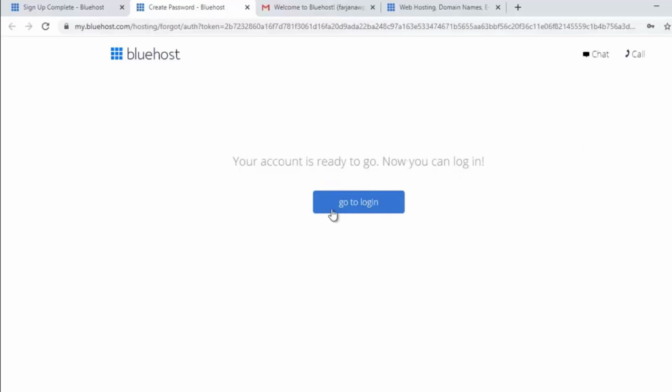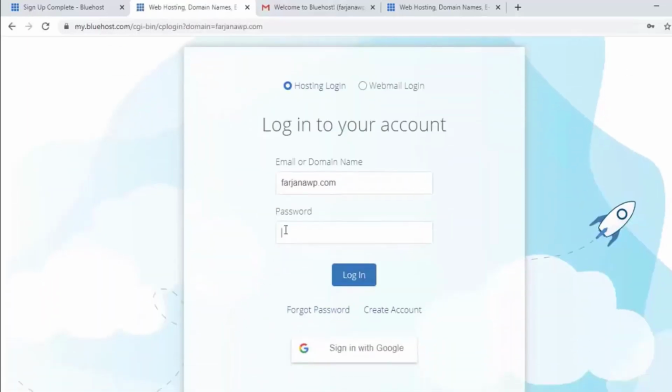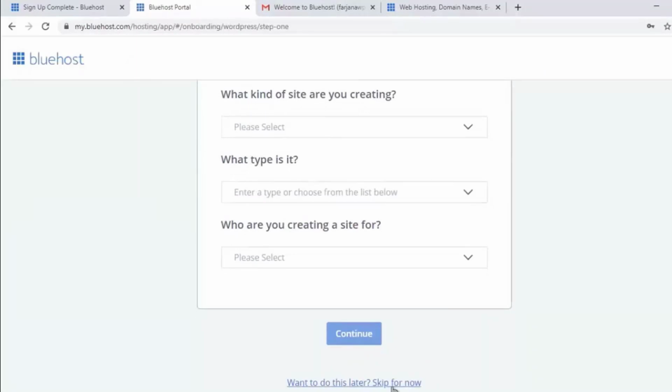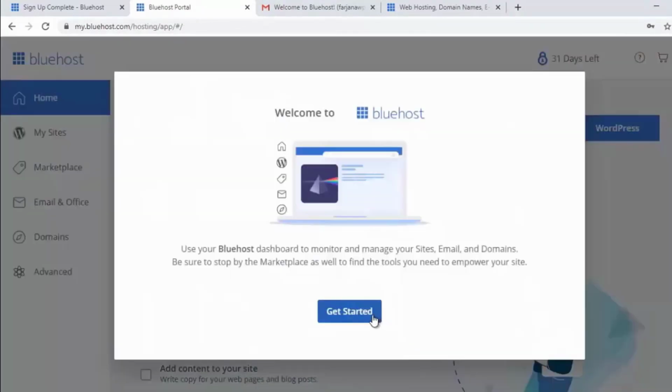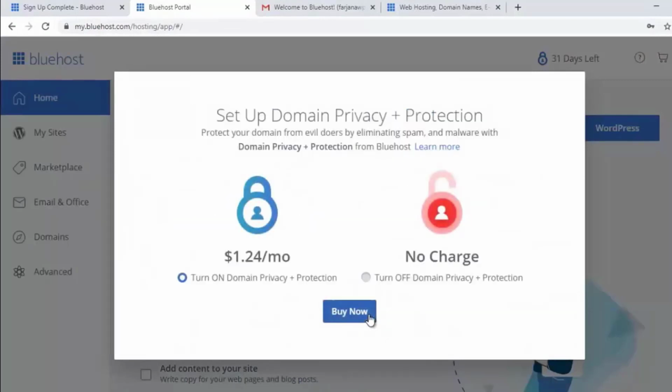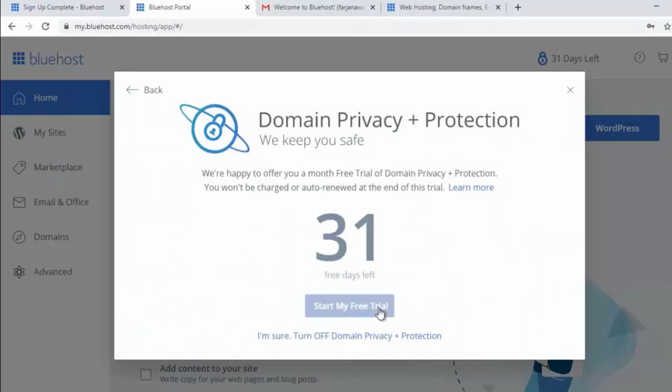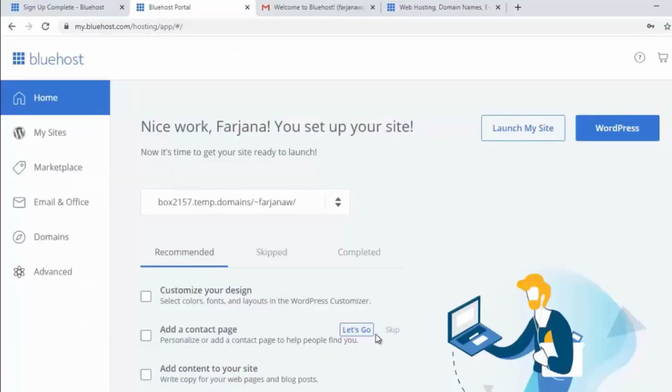Click on go to login. Now here I have to retype my password which I just created and go to login. I'm saving it. We can skip this step for now, and let's go ahead. Click on get started. Turn off domain privacy and protection and confirm it. So we have successfully completed purchasing our domain and hosting.